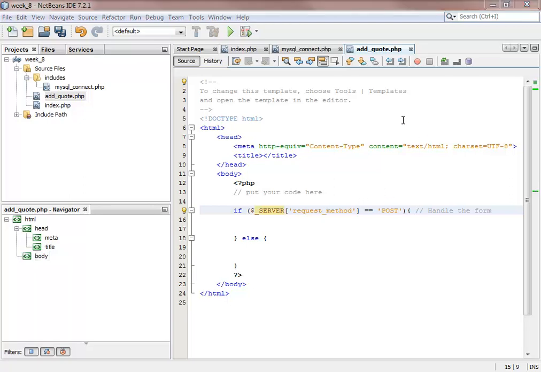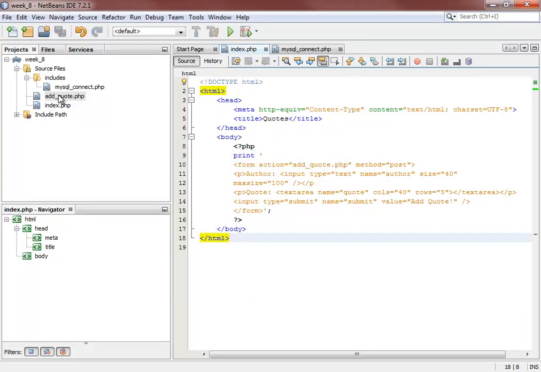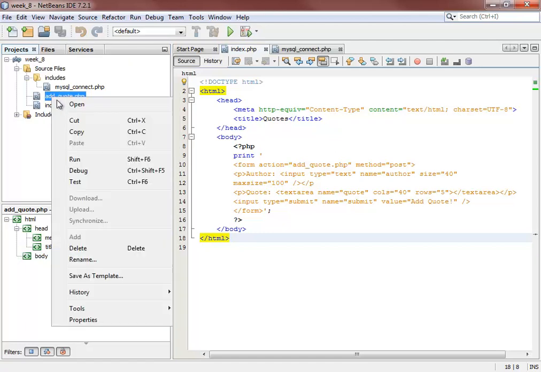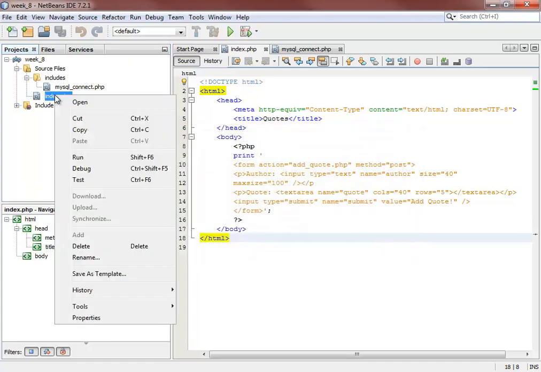Alright. Let's do this. Let's go and exit out of this add quote. Okay. I'm going to discard any of my changes. I'm going to do it the way that your text does it so I don't confuse you guys. And then I'm going to delete add quote. And then I'm going to rename this index.php to add quote.